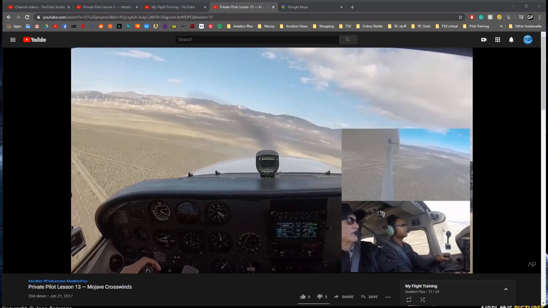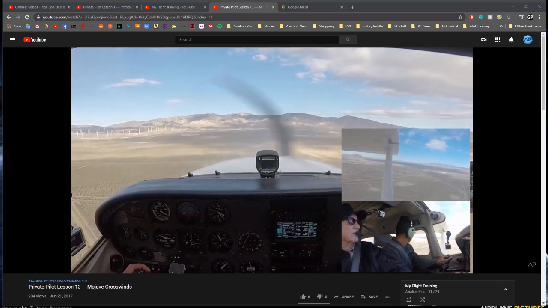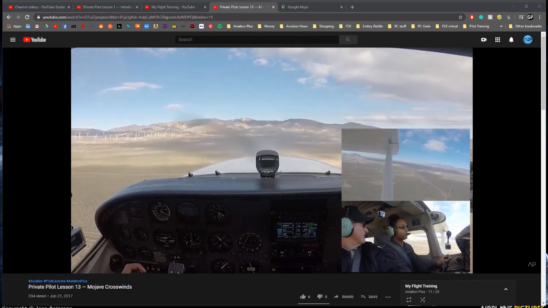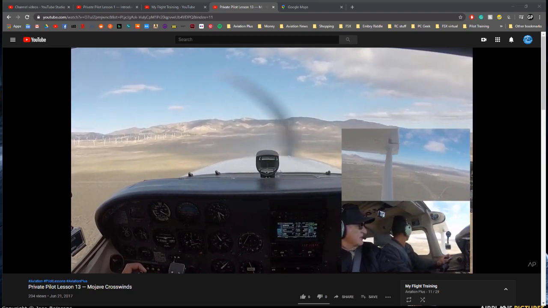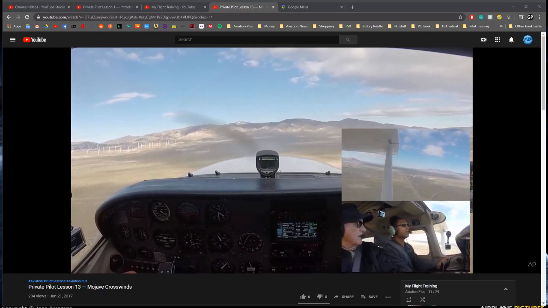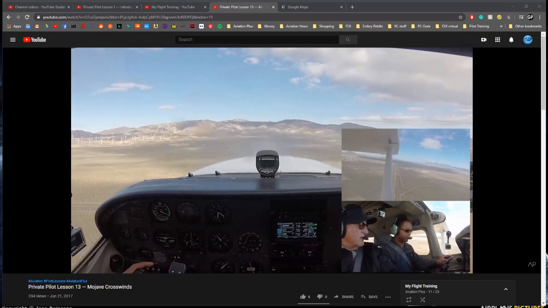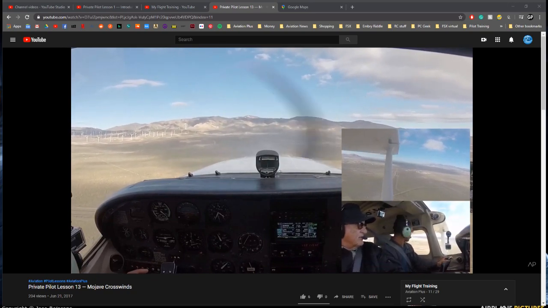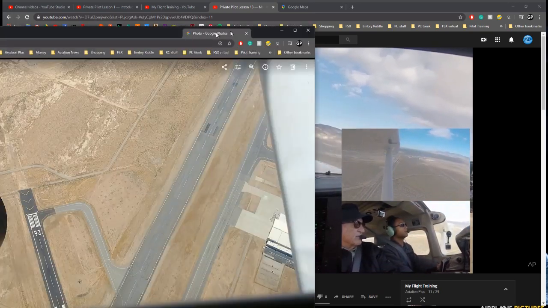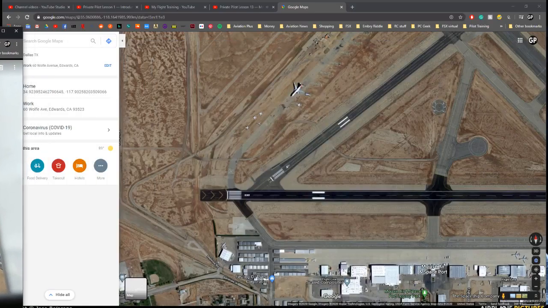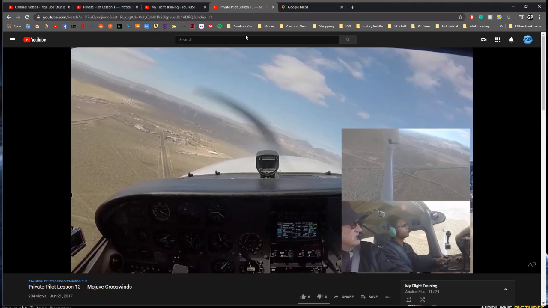I have a picture of when I was flying over the boneyard. Mojave traffic, 106 Echo Delta is crosswind coming around for runway 4. You've got to tell them which side you're on, left traffic. This is one of the pictures I had flying over, when I was doing my cross country. There's some of the airplanes right there.